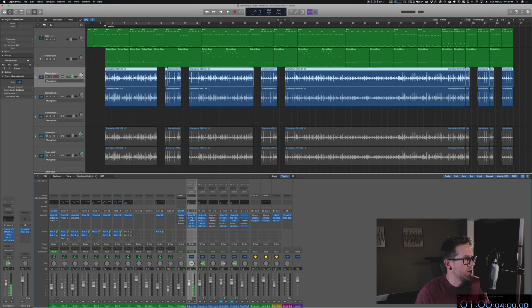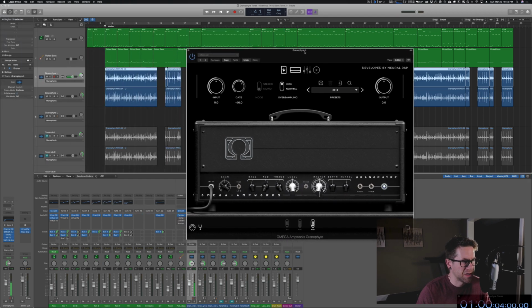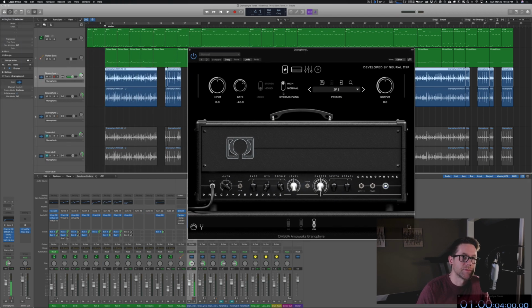Then we have the Omega Ampworks Granophyre plugin, and these settings are consistent across both channels as well. So you can see all of the settings that we have going on here on the amplifier itself. I'm not going to read through every single one. You can take a screenshot, but I'm also going to be exporting the presets as well and sharing those in the comments of this video.